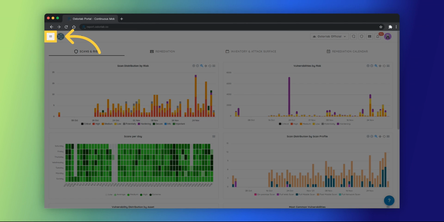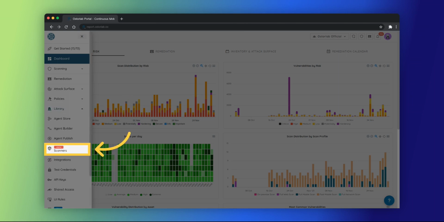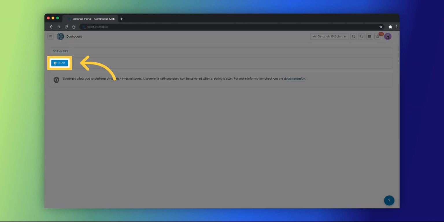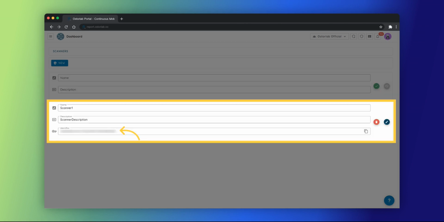The first step is to declare a scanner. To do that, open the navbar and click on Library. Click on Scanners. Click on New and add a name and description for your scanner. Save the scanner identifier of your scanner. It will be used by the Ostorlab scanning tool.